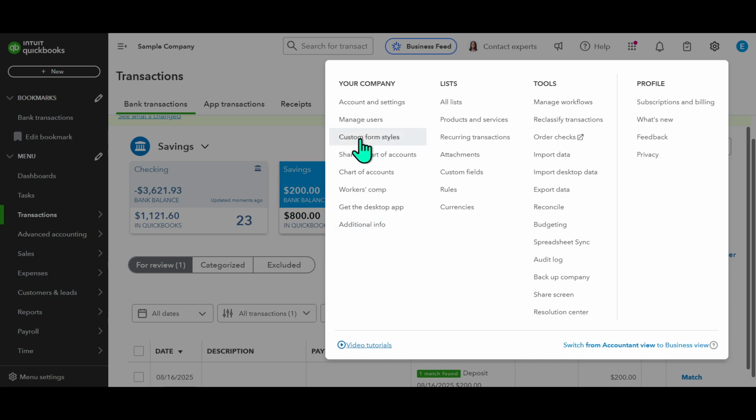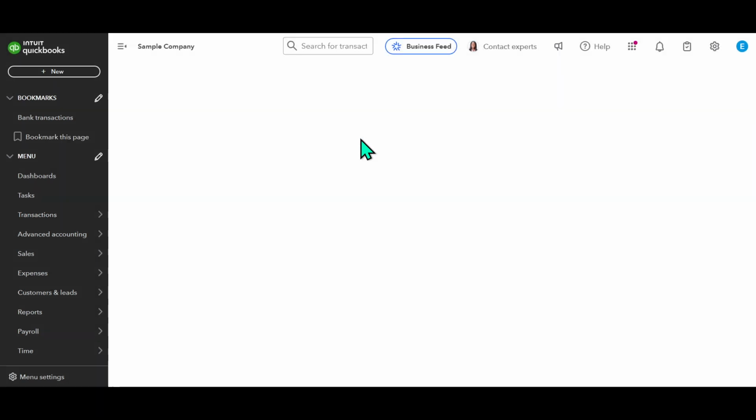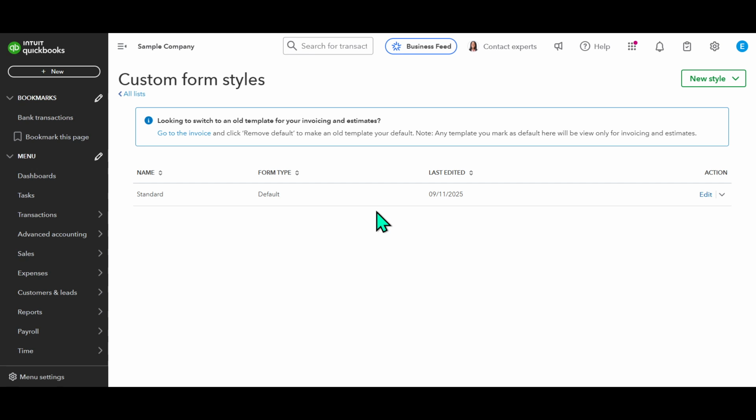Here, you'll encounter an overview of all the custom form styles you've previously created. This section acts as your personal library of styles, allowing you to manage and edit them whenever necessary. But let's say you're starting afresh and need to craft a brand new style. Simply navigate to the top right corner of your current view, where you'll find the New Style button. Just one click, and you're on your way to making a new, personalized template.